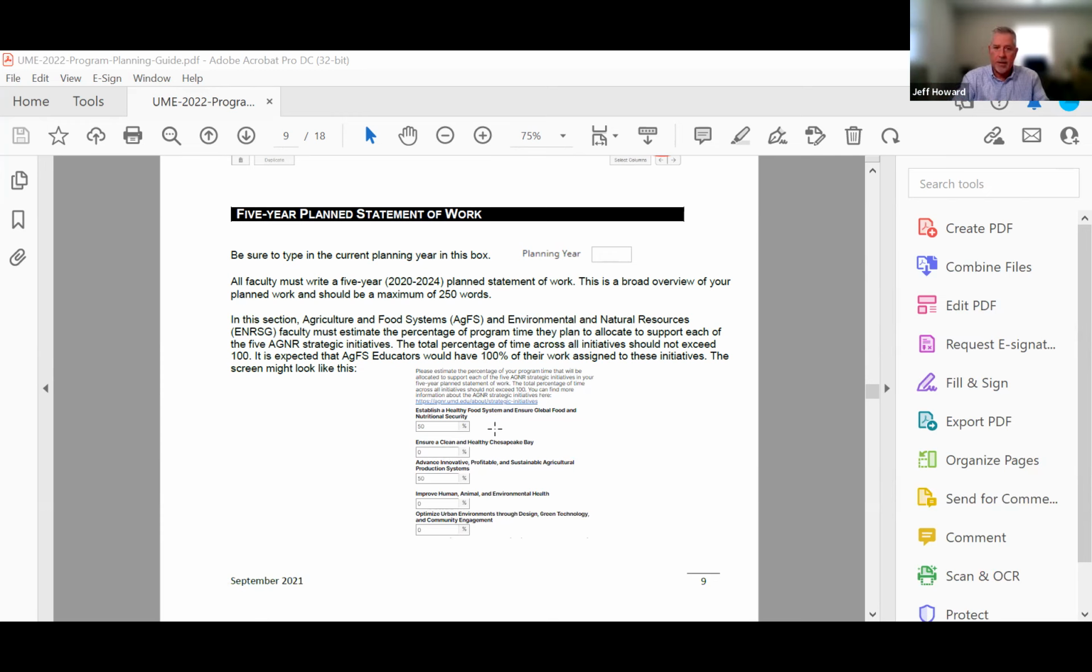I'm trying to increase the size, y'all. It won't do it for me, but they're looking for you to assign time based on these major categories in areas of emphasis and the strategic initiatives that we have.